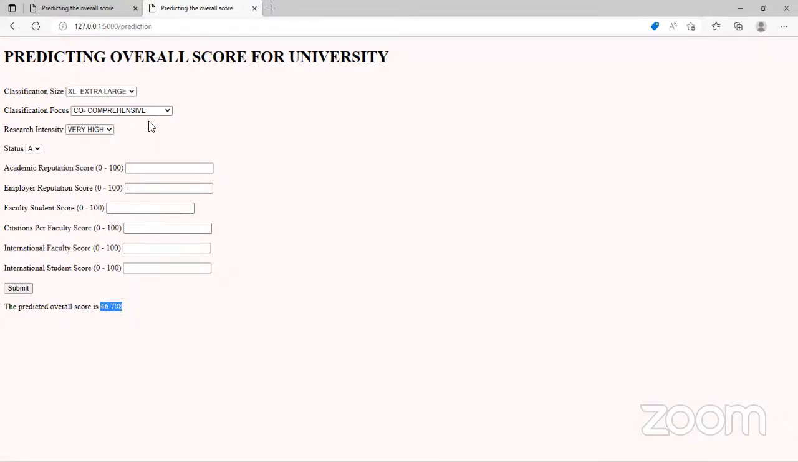46.708%. If I come back, so that's basically everything about the model. This is just a simplistic model, and it has done its job perfectly. If you want to get another prediction, let me change this a little. Let me say it is large, it is comprehensive here.